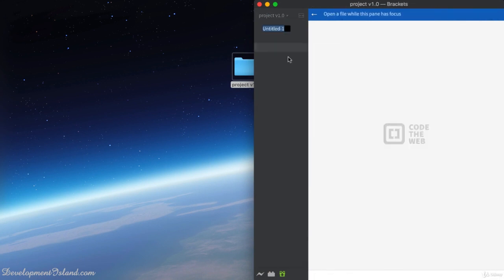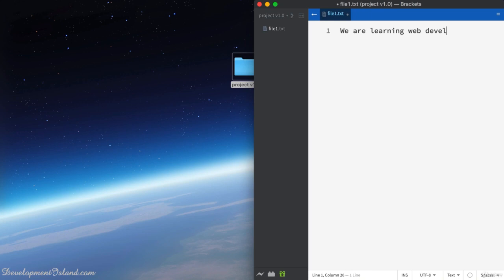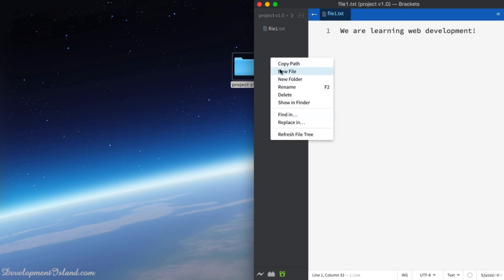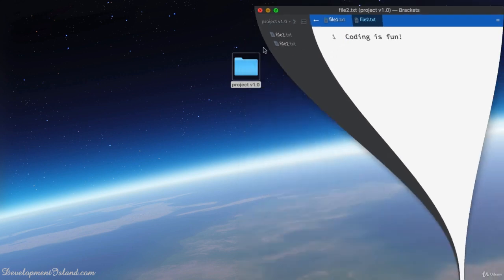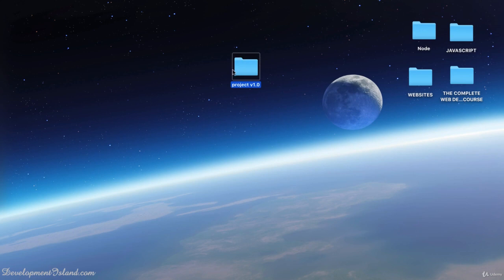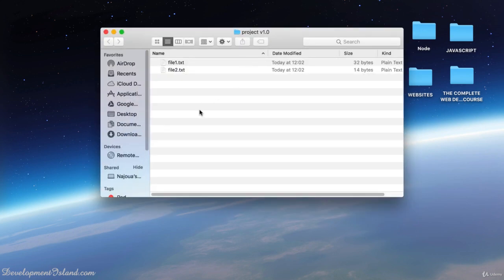And let's create a file and call it file1.txt. And let's add some text inside. We are learning web development, for example. And let's create another file, call it file2.txt, and let's write something like coding is fun. So this is the current snapshot of our projects. So we would like to keep this one safe.